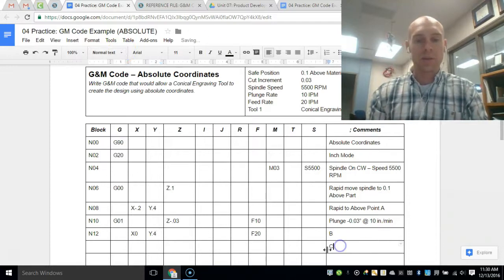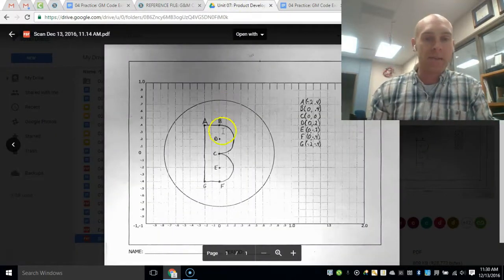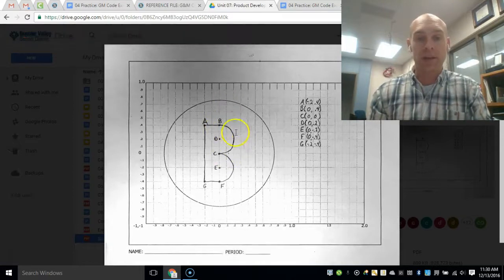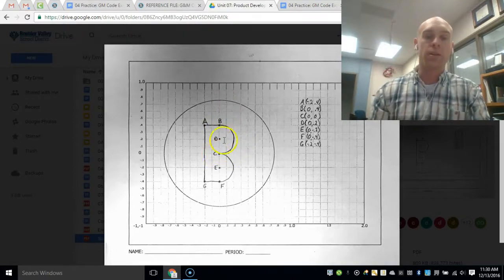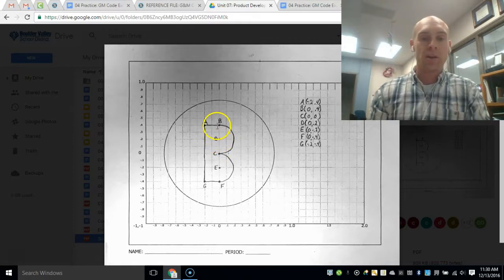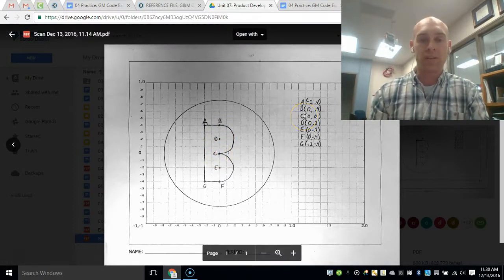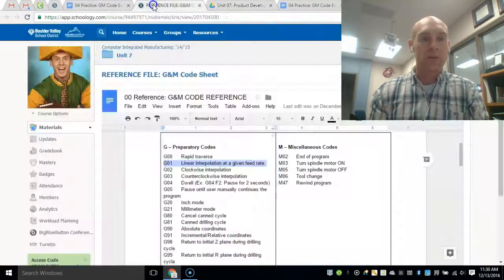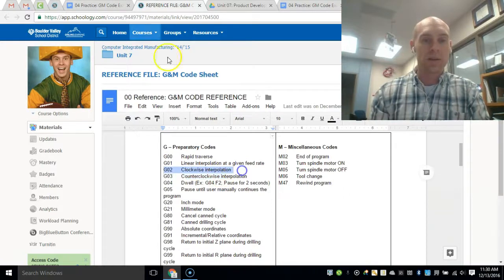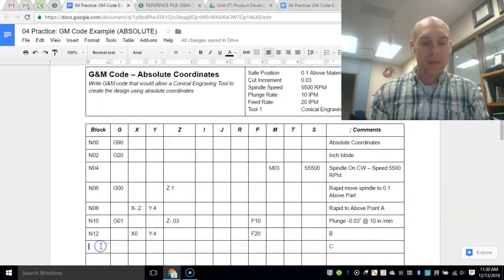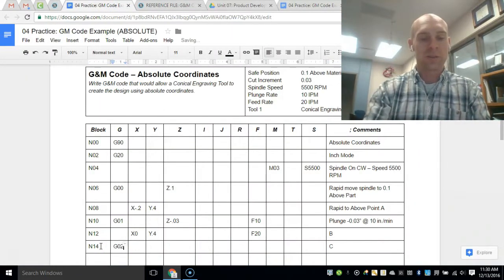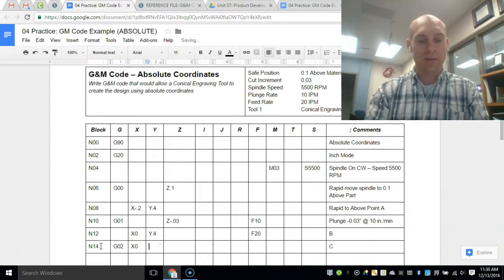Now I go to point C, but point C is circular. If I go to point C, I'm going in a clockwise motion around D, which is my center point. So let's first change my G code to clockwise, and I'll go to point C, which is 0, 0. So clockwise is G02. So I've got to change my G code to G02, and I'm going to X0, Y0.